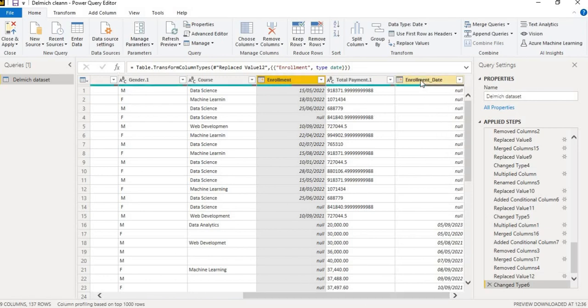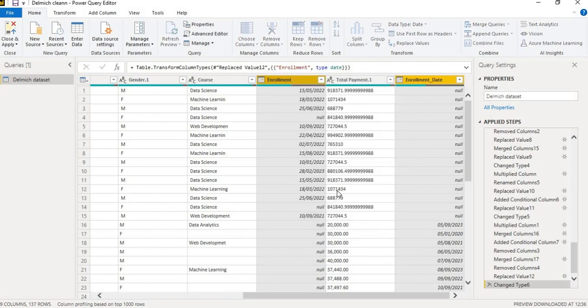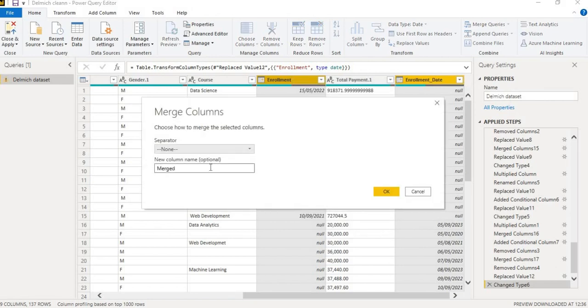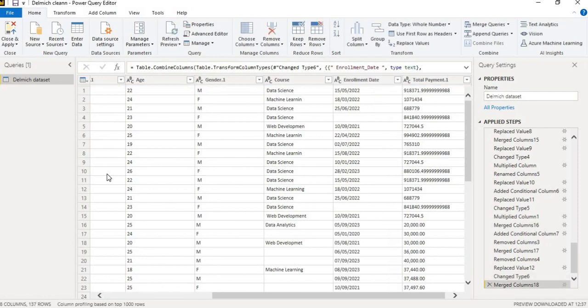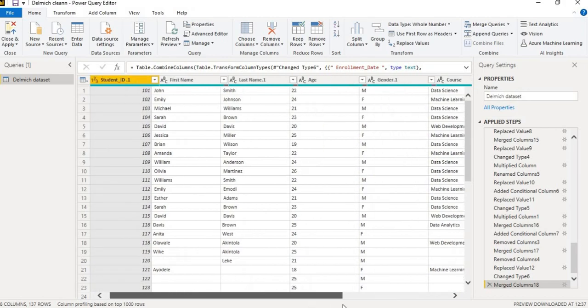So let's merge this date with this date. I'll select that, then I'll come here, Control select, right click, then what do I want to do? Merge columns, right? Merge columns, then I would rename it to enrollment dates. Click on OK, then they will be merged together. Oh my god, look at that data. Everything is already looking a bit clean.